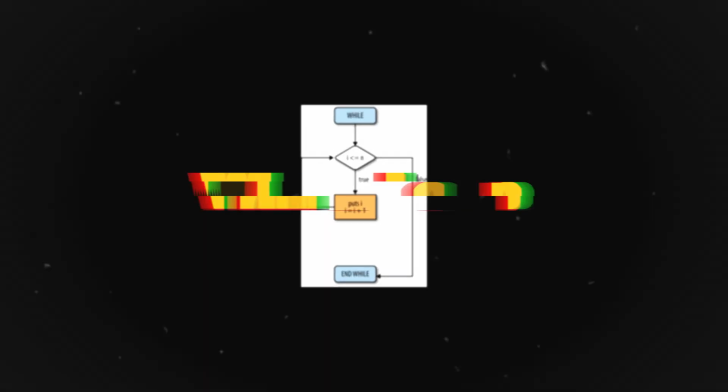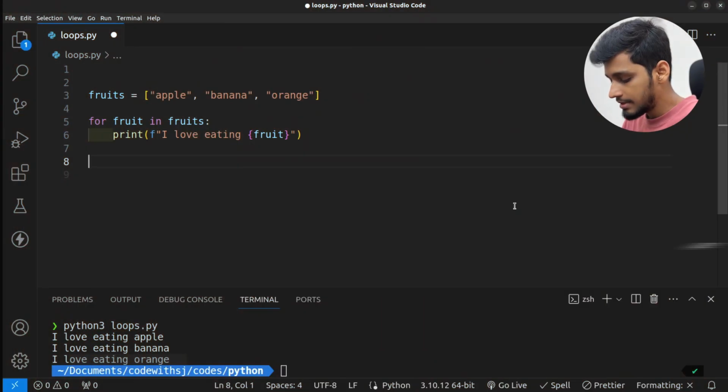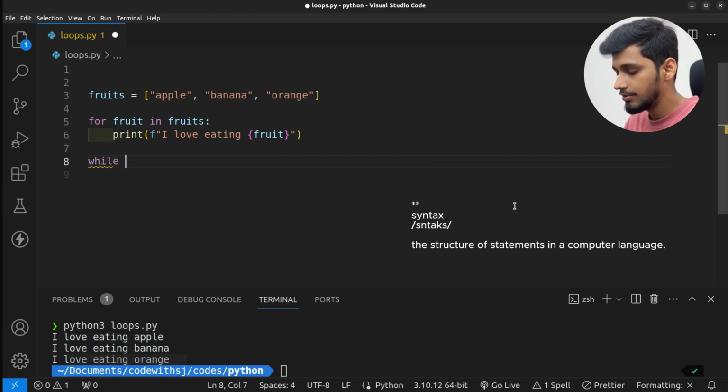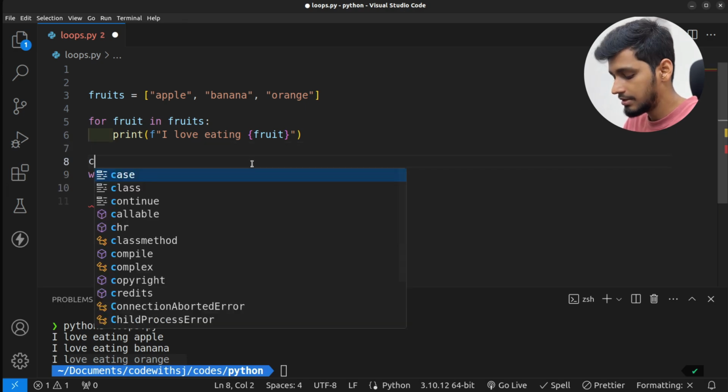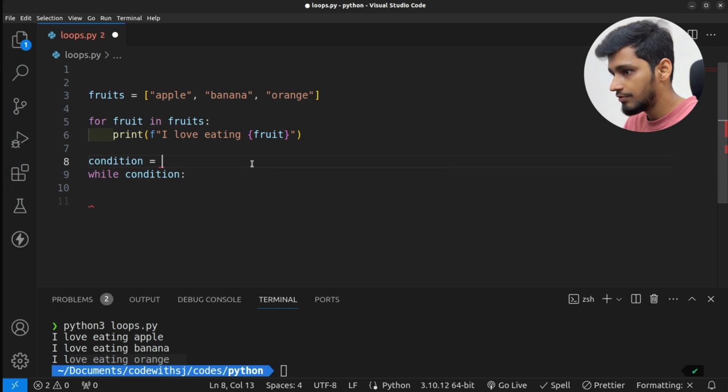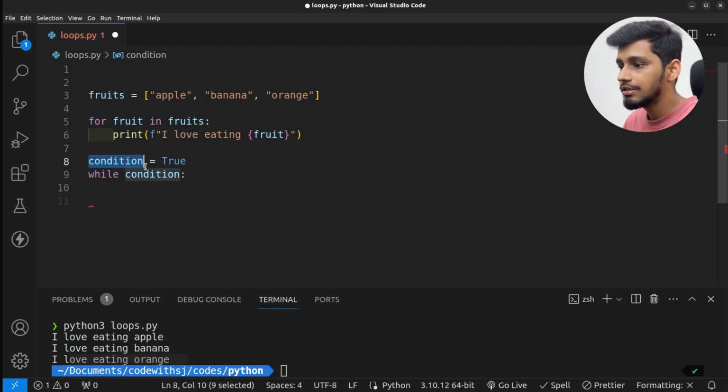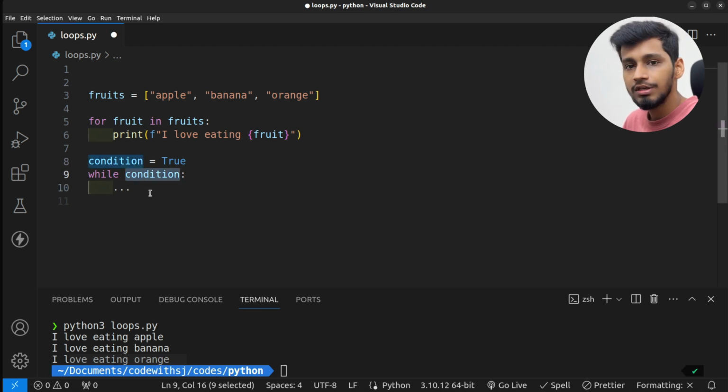So now let's talk about the second type of loop in Python, that is while loop. So while loop will continue running the code block until the condition is met or until the condition is true. So let's look at how to create that. So the syntax is while condition. Whatever the condition is, let's say the condition was first of all true. So until this condition doesn't become false, it will keep on running the while loop.